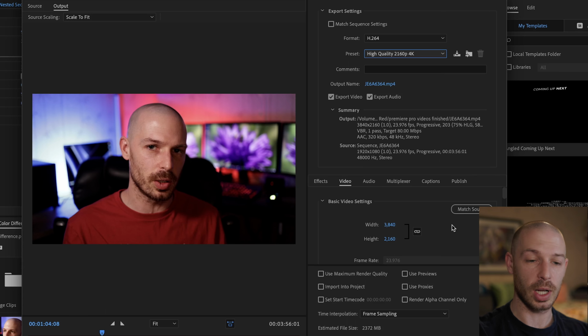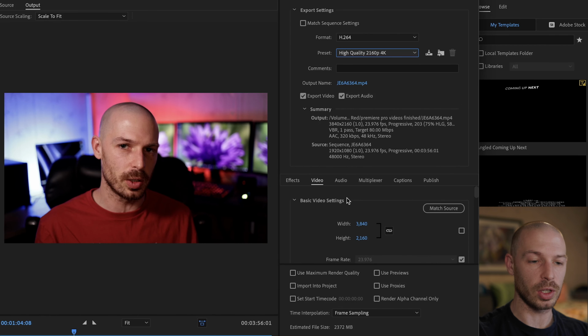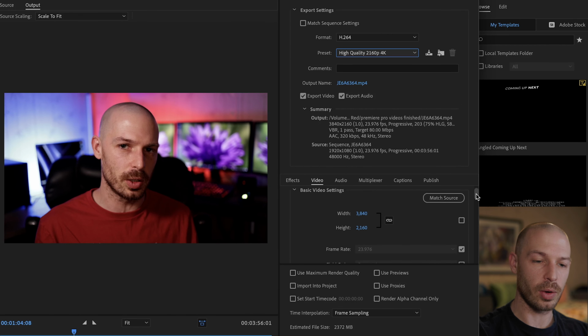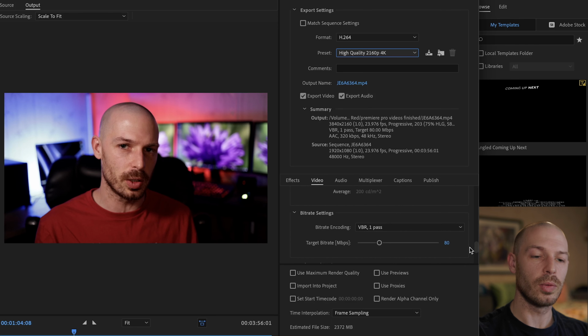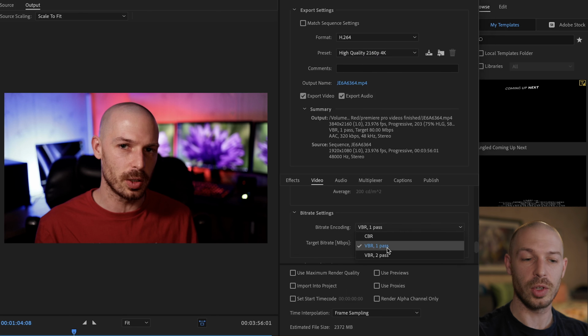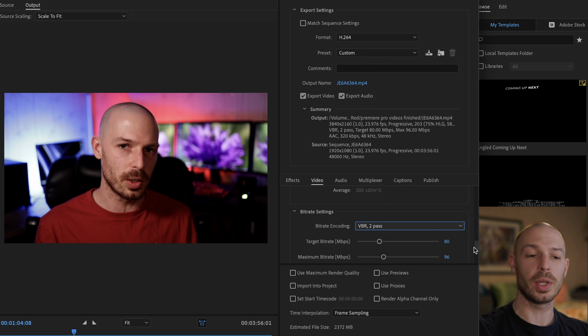The other important thing that I always do is we're going to go into Basic Video Settings, and we're going to scroll down, and we're going to look for VBR Pass, and we want to change VBR 1 Pass to VBR 2 Pass. And that's very important because that's going to allow your computer to make two passes as it goes through here. And it's going to allow your computer to assess which scenes might need a higher bit rate, so that way you don't get any type of degradation to your image.